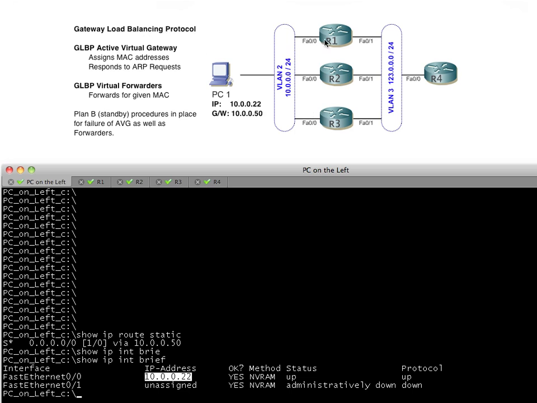They have an election. The device that has the highest priority gets to become the active virtual gateway. And then he or she assigns out virtual MAC addresses. Step number one. Step number two is R1, if he is the active virtual gateway, he is going to be listening for all of the ARP requests in this broadcast domain. So when a broadcast request comes in, R1, because he is the active virtual gateway, is going to respond to it. And this is where the magic comes in.